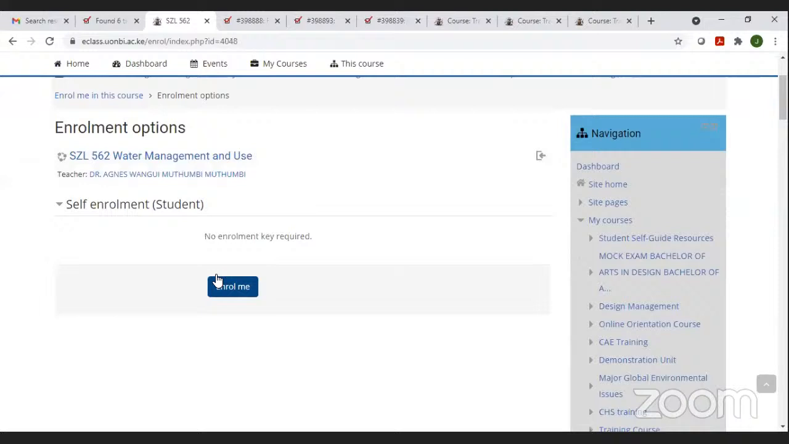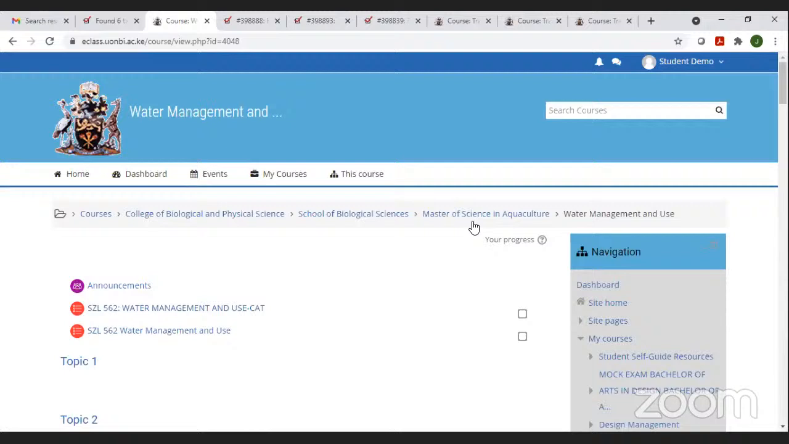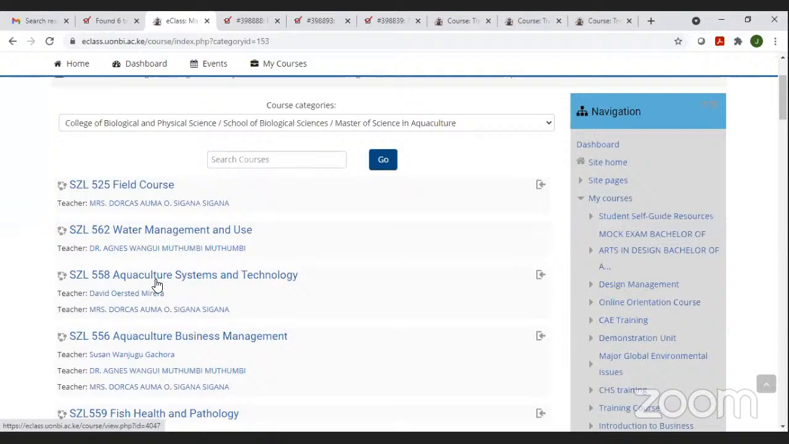Click on the Enroll Me button. Then once you have done that, you go one step back by clicking on the degree program again to give you a list of the courses. Click on the other course code and enroll for that course. So take note of who the lecturer is, and also which degree program it falls under. That will help you know which course you're enrolling for.